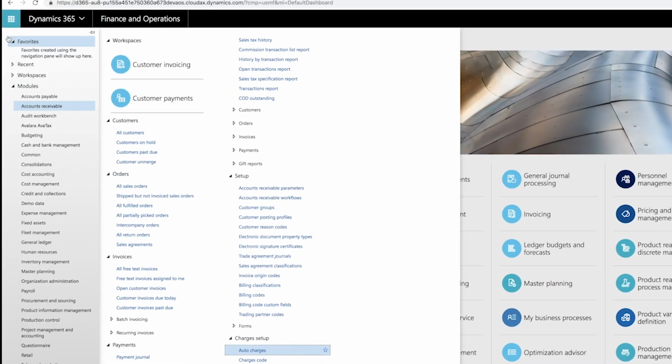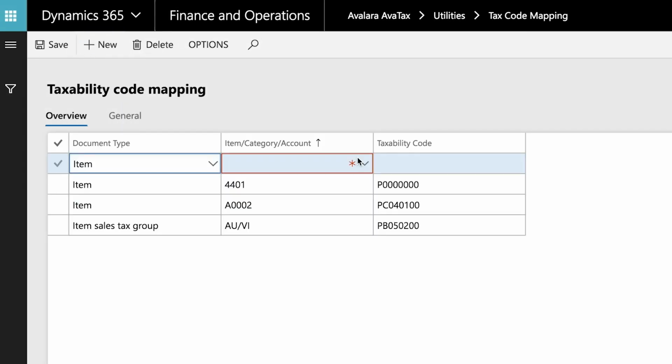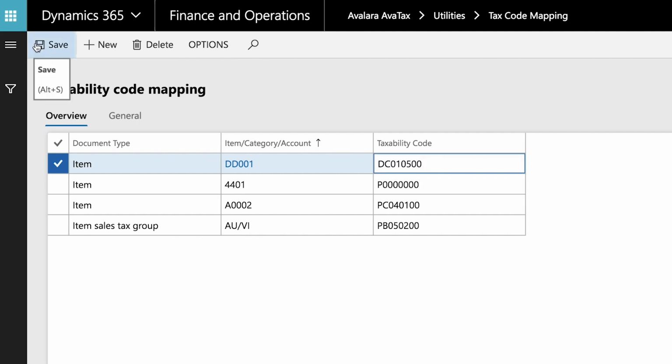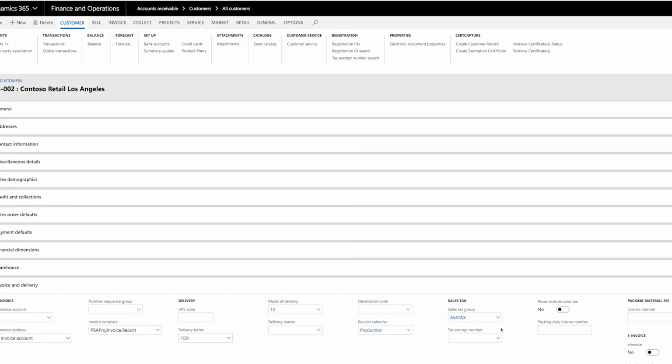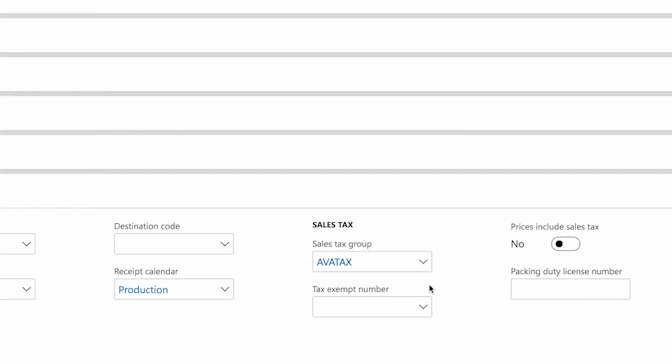Now let's talk about the taxability of products and services. The way AvaTax manages ever-changing tax rules is through an association made right inside Dynamics 365, whereby a product or service you sell is associated to an Avalara tax code. When you set up AvaTax, you'll map your products and services to Avalara tax codes, and then you'll map your customers to default to AvaTax for all taxability calculations.